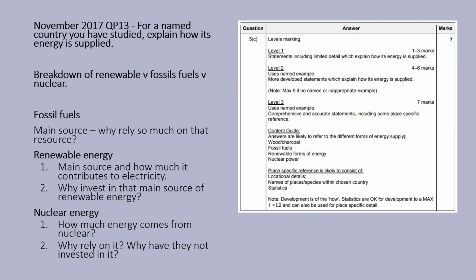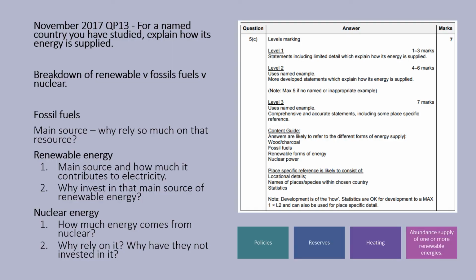For the second one, again, once you've got the structure from the previous question, then you just need to explain why that country uses a lot of gas or imports a lot of gas, or why does it use a lot of wind energy, maybe not so much coal. And then that's when you mention in policies, reserves, heating, abundant supply of one or more renewable energy resources, etc.